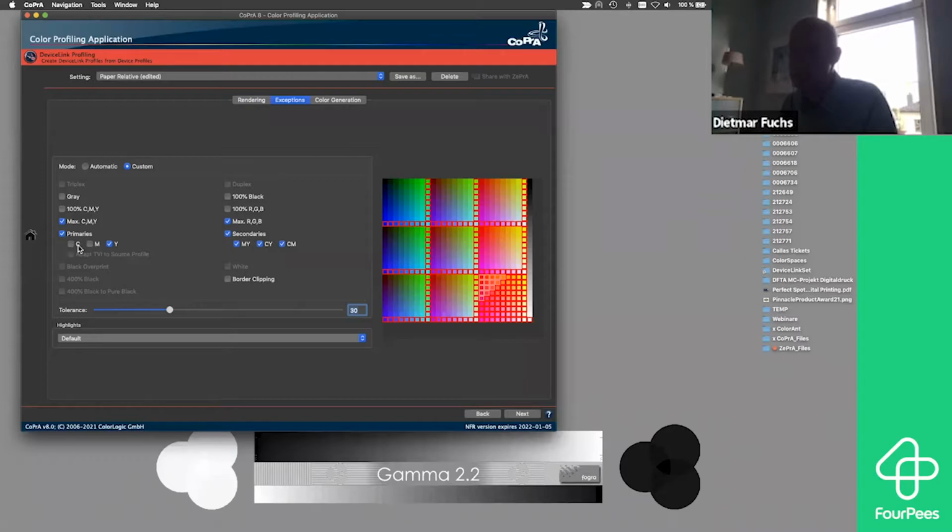Whereas, as we can see here, cyan and magenta are disabled because they are too far away, and keeping them pure would be wrong in color appearance. And we can see as well the max CMY and max RGB exceptions are enabled. We have worked on those two exceptions as well in Copra 8. We've improved them. How that works and what they do, I will show you later on in another feature where we apply the device links later on.